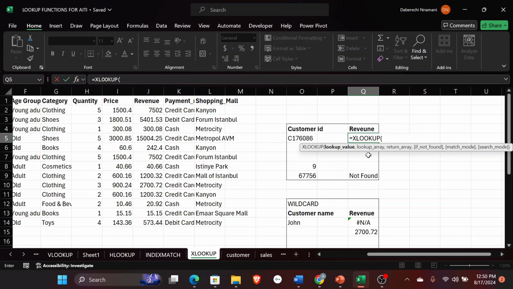Read these things and tell me what we are asked to get. Lookup array? Lookup value. So what is lookup value? What is the lookup value now? Customer ID. Customer ID that is actually at this left. C1176086.